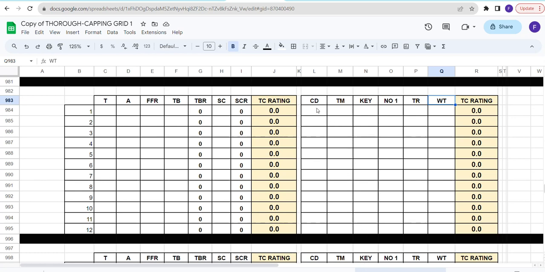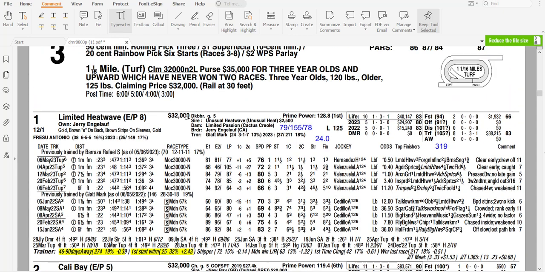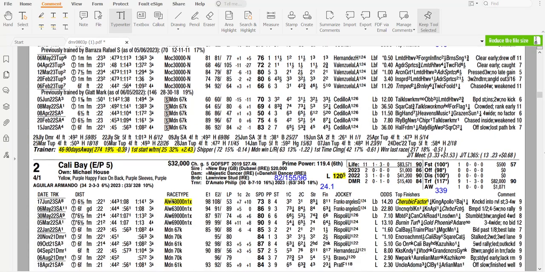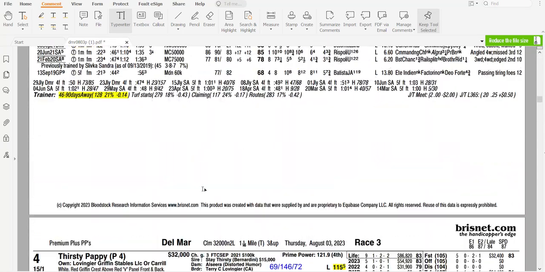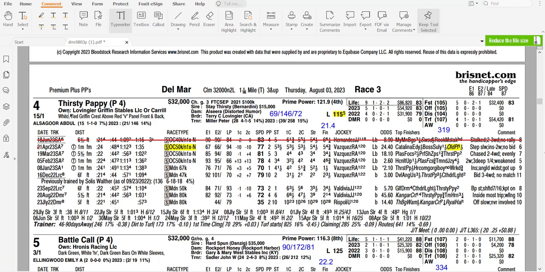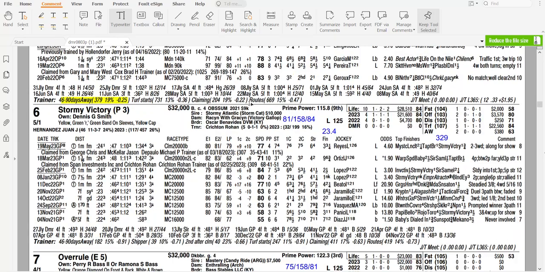Starting with the CD. The CD is the class drop. Anytime I'm looking through the qualitative portion of the handicapping and I see a class drop, you highlight it, such as that horse right there, the 2 horse. I tossed that last race here, so we go 2 back. It's a class drop.